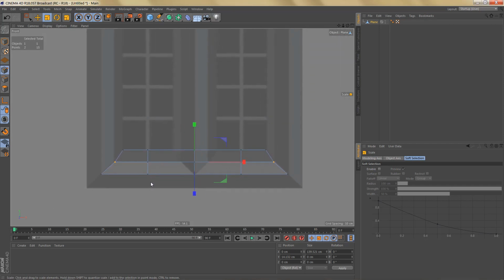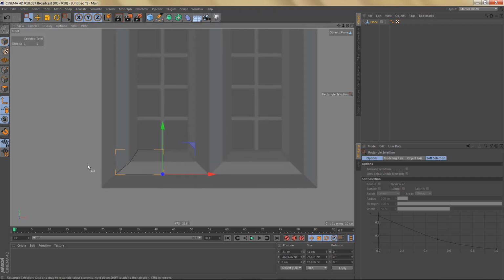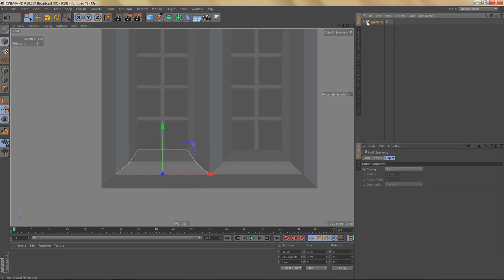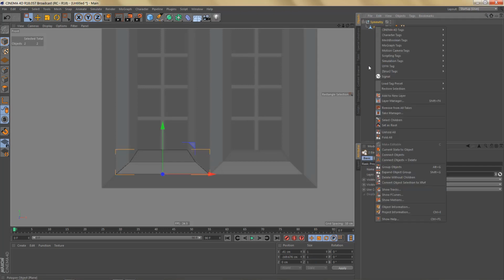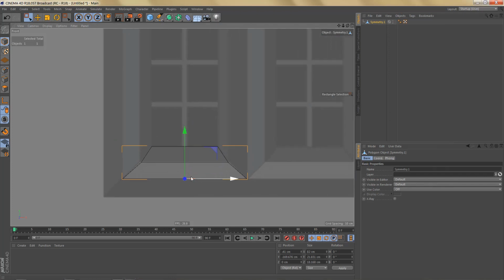So before I continue creating the outer frame, I'm going to delete all of these points here, and I'm going to move the object axis and snap it to here. And also I'm going to reset the object axis to 0. And now we can use a symmetry object and make this editable. Just going to connect objects and delete to turn this into a single object.